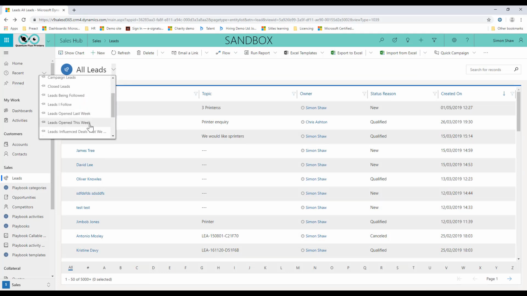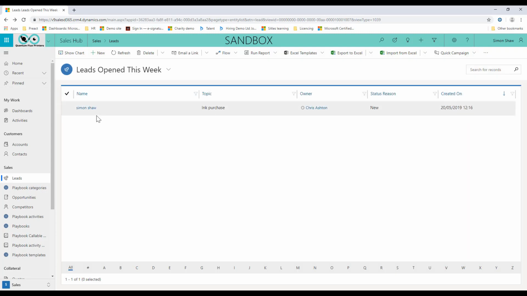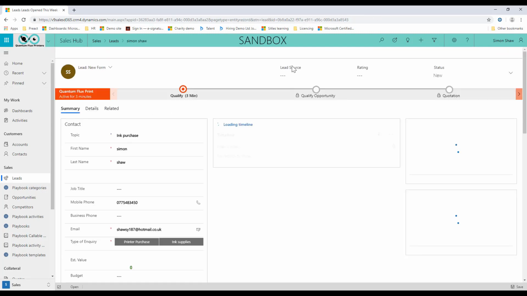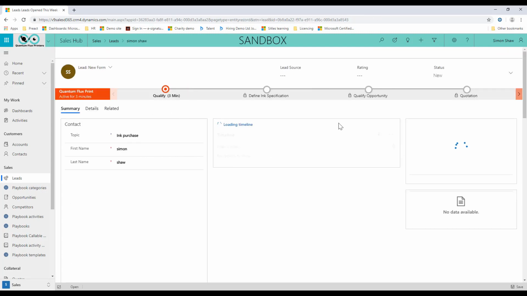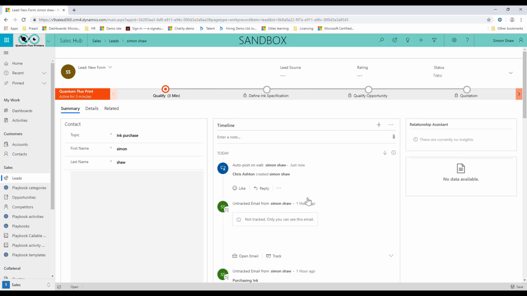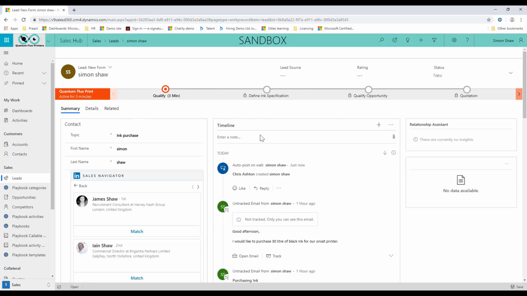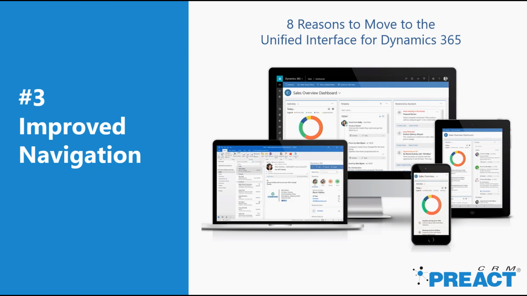So again, I'm going to look at leads open this week. There we go. There you go, you can see the forms loading. So you'll notice there's some additional features that you didn't see on my phone here, such as this element here, which I'm going to talk about in just a few minutes.